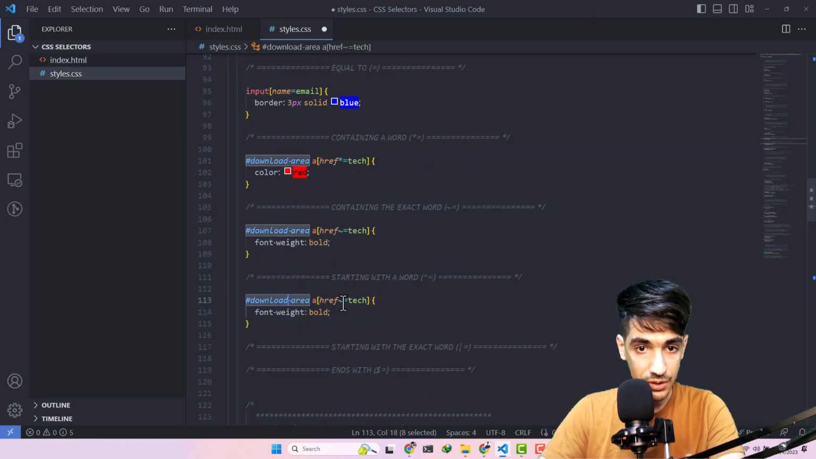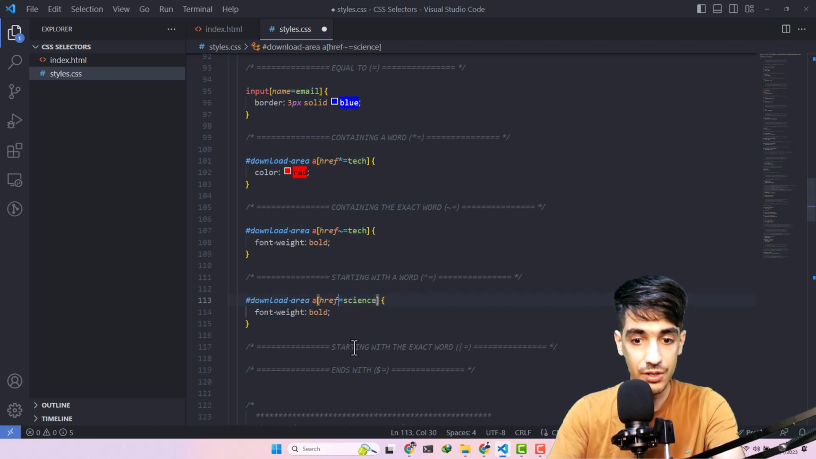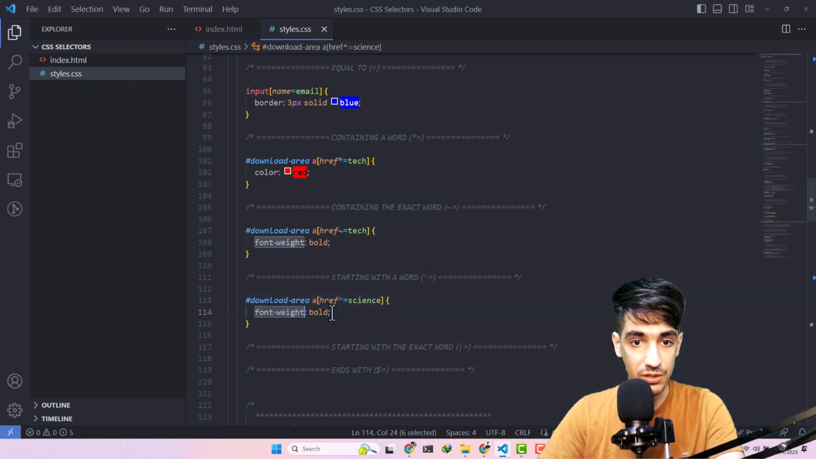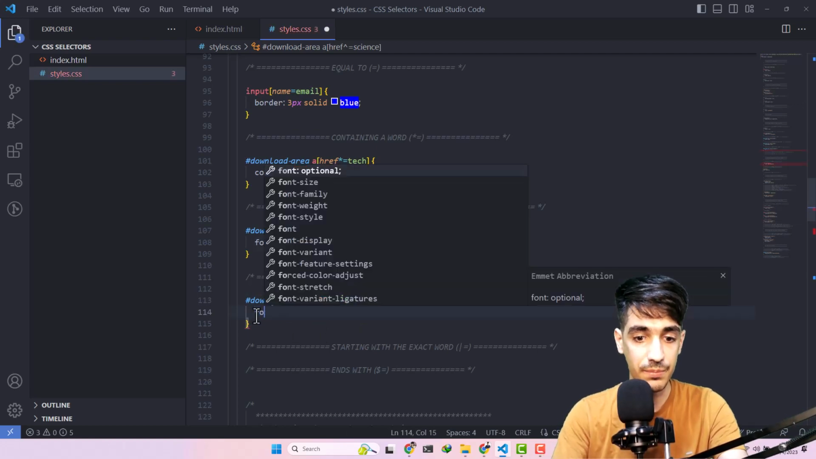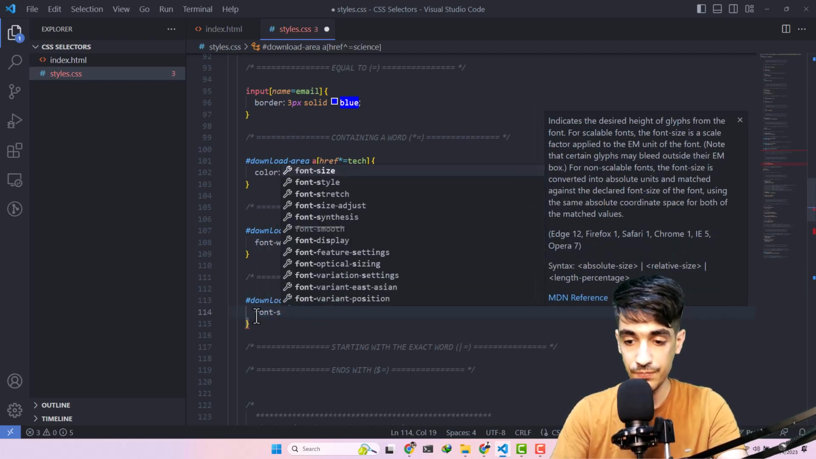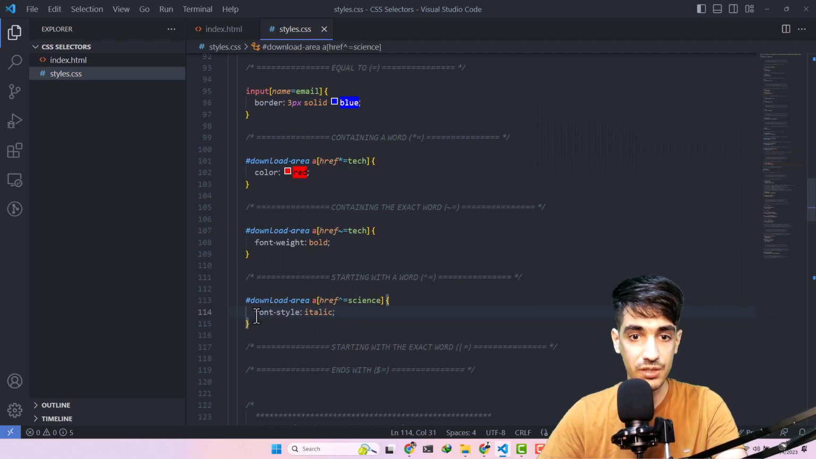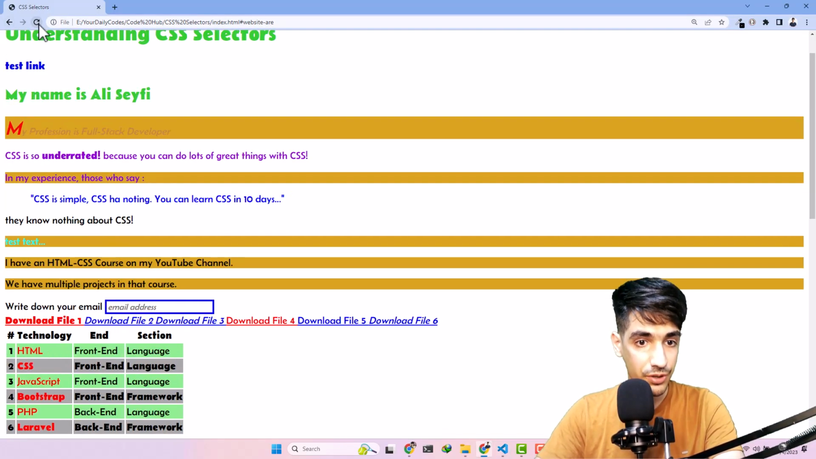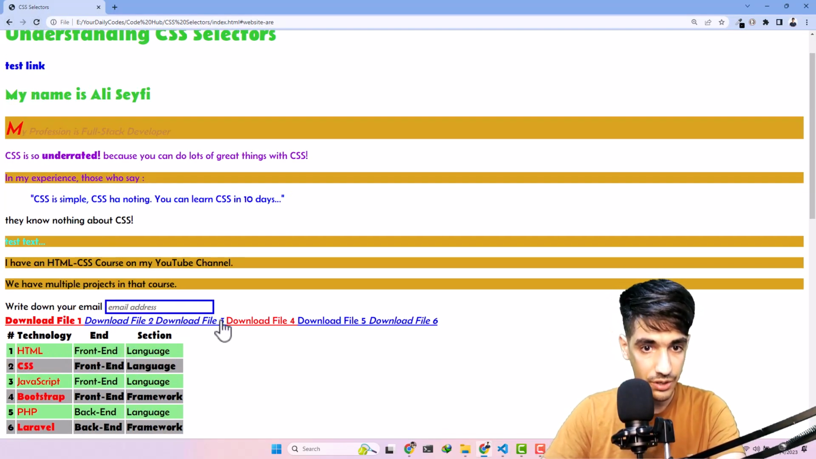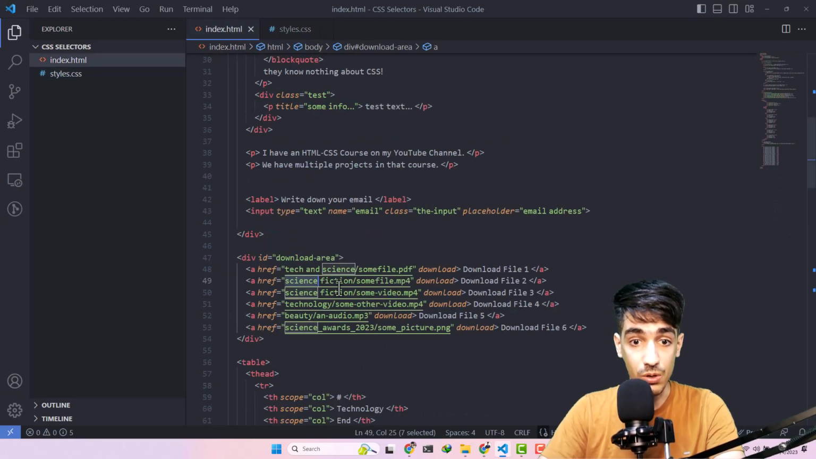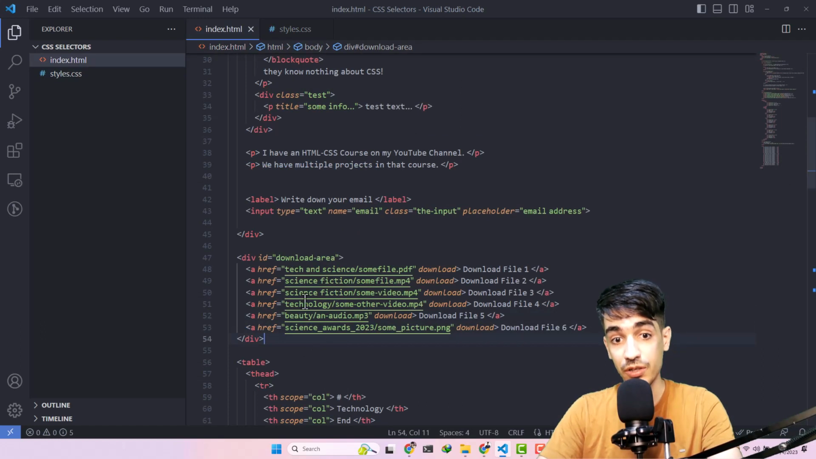So this is it, not the word tech, but we are using this character. So we are saying that everything that starts with a word of this, and we are going to set the font style to italic, for example. So this is something that we can see. Hit refresh, and sure enough, these two are italic. And the last one also. The last one also starts with science, as you can see, but not the exact word.